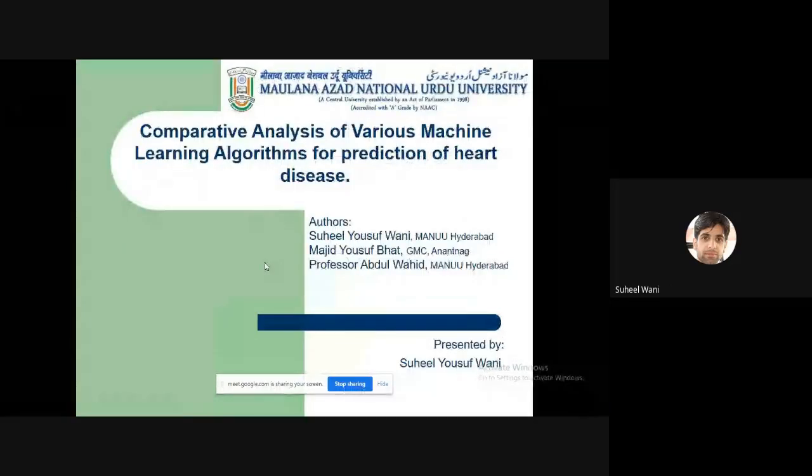Good evening, everyone. My name is Suhail Yusuf. I am here in this conference to present our research paper. The title of our research paper is Comparative Analysis of Various Machine Learning Algorithms for Prediction of Heart Disease. The authors of this paper are me, Suhail Yusufwani, Department of CS&IT, MANUU, Hyderabad, Dr. Majid Yusuf, Government Medical College, Anantnag, and Professor Abdul Wahid, Dean, School of Technology, MANUU, Hyderabad.